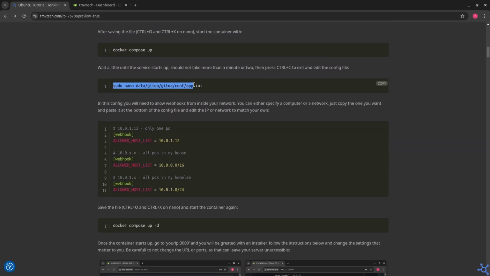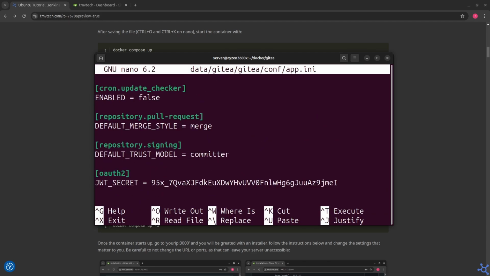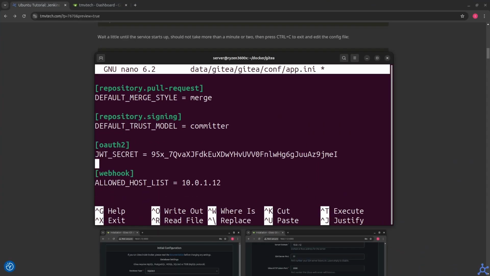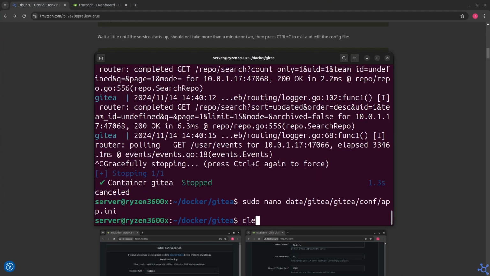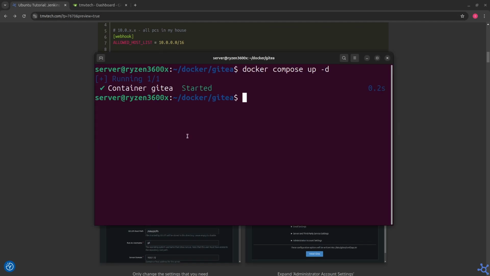Back to the terminal, press Ctrl+C to stop the container and edit the config file. In there, allow webhooks to the machine's IP where Jenkins will be running. And finally, start the container again, but this time with the -d flag.